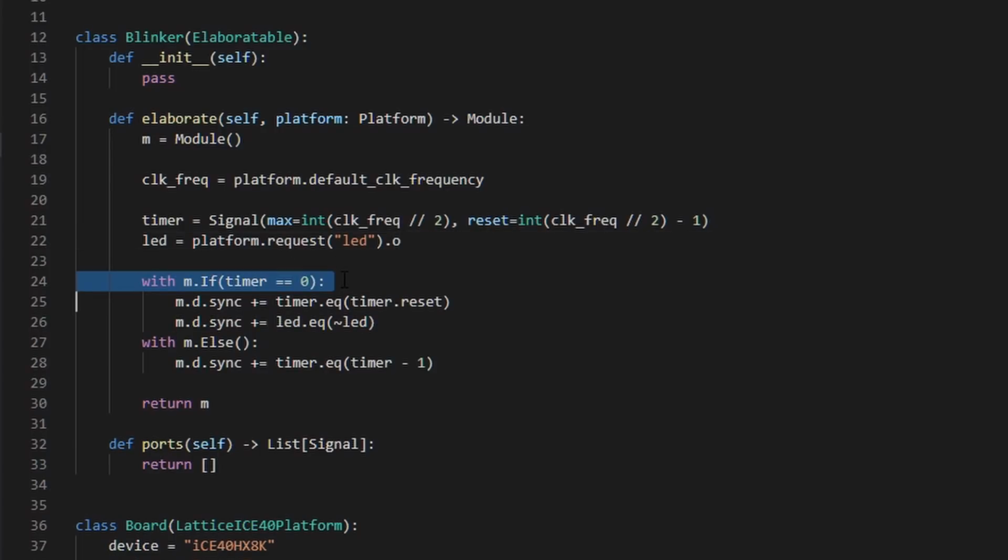So the next thing is that if our timer reaches 0, then we want to go ahead and just set the timer back to its max value and toggle the LED. Otherwise, we just want to count down on the timer, and that's basically it for the Blinky program.